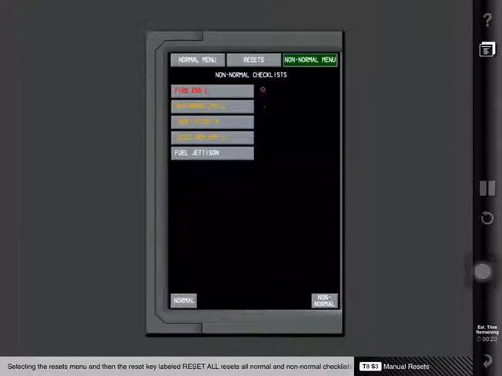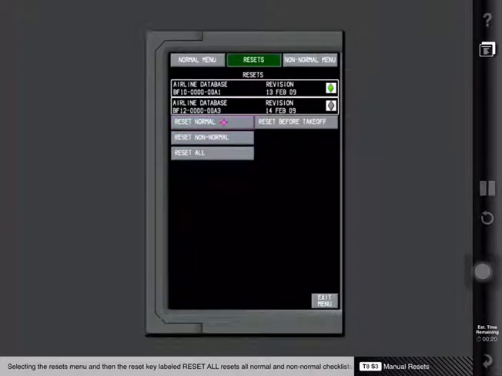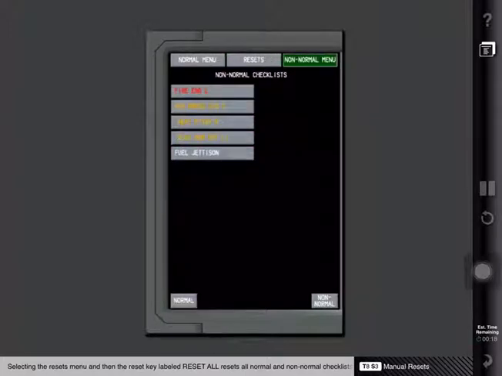Selecting the Resets menu and then the reset key labeled Reset All resets all normal and non-normal checklists. The flight crew is prompted to reaccomplish all enunciated non-normal checklists that were previously completed. Use of the Reset All function in flight is not recommended.